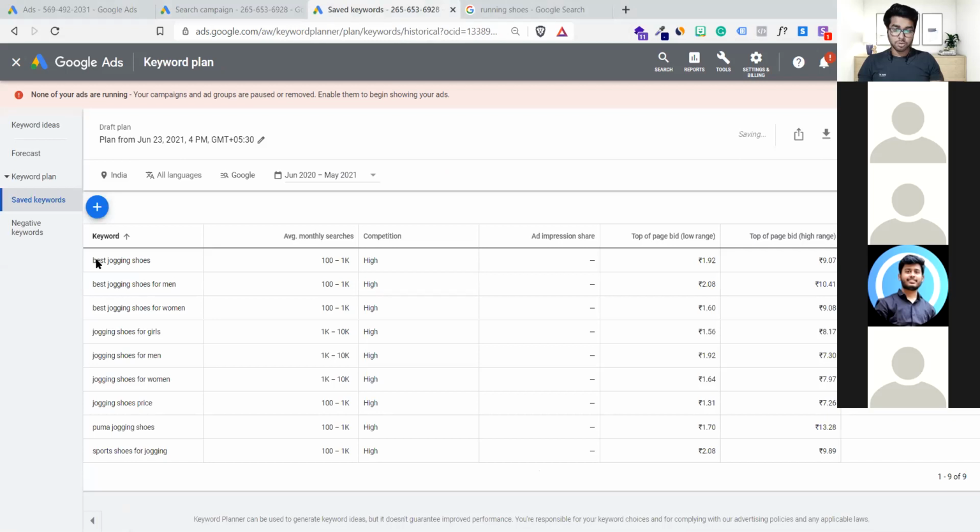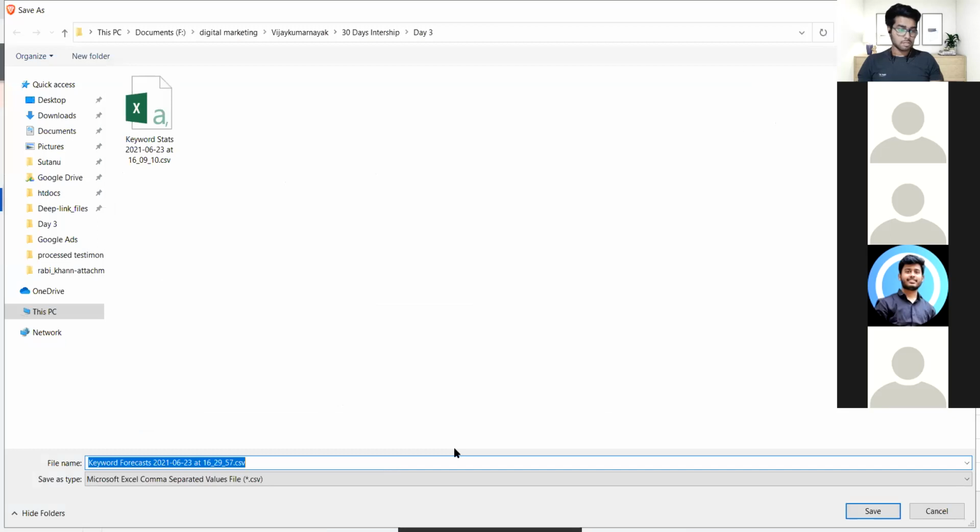Wait, we have these shoes here. It is still getting saved for some reason. Wait, let me just download it as CSV. The moment I download, I will get it as CSV, and then it will be super easy.